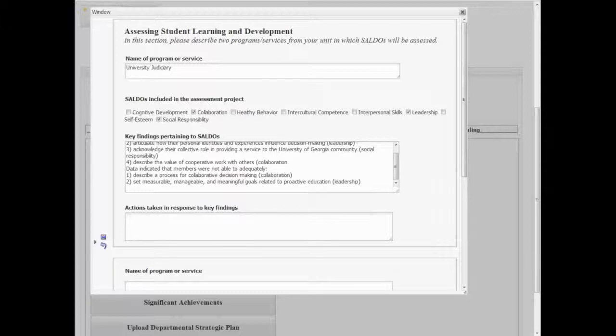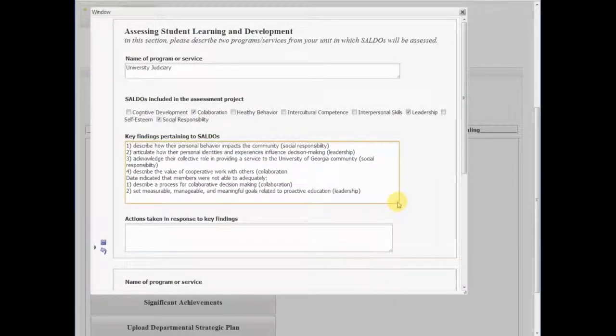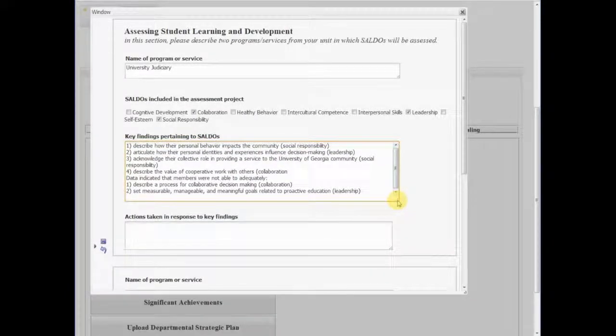Data indicated that provisional members of the University Judiciary were able to 1. Describe how their personal behavior impacts the community, 2. Articulate how their personal identities and experiences influence decision-making, 3. Acknowledge their collective role in providing a service to the University of Georgia community, 4. Describe the value of cooperative work with others. Data indicated that members were not able to adequately describe a process for collaborative decision-making, set measurable, manageable, and meaningful goals related to proactive education.